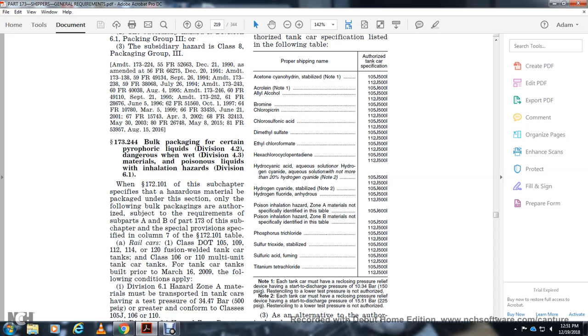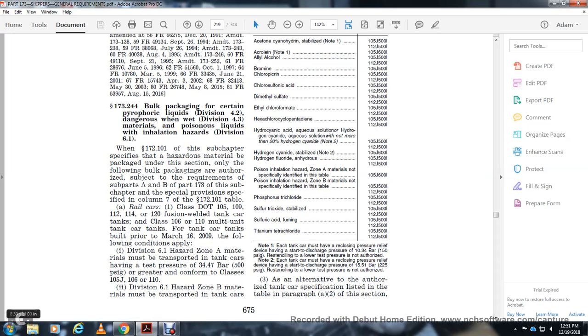Rail cars class 105, 109, 112, 114, 120 with fusion welded tank, with the tank car tank with the class 106, 110 multiple unit tank car, before the tank of the car built on 1 March 16, 2009, the following conditions apply. Division 6.1 material transported in tank with the test pressure of 500 psi gauge or greater must conform to 105J with 106 and 110. The Division 6.1 material must be transported in tank cars.